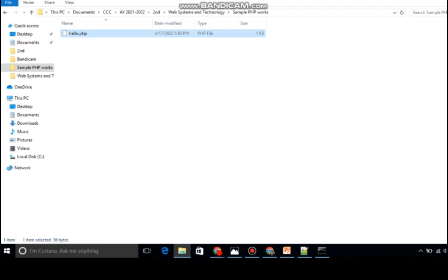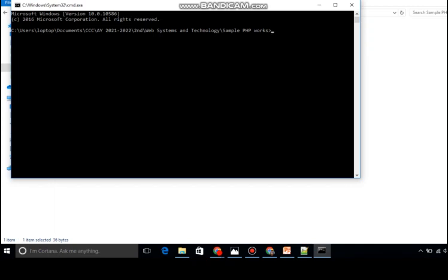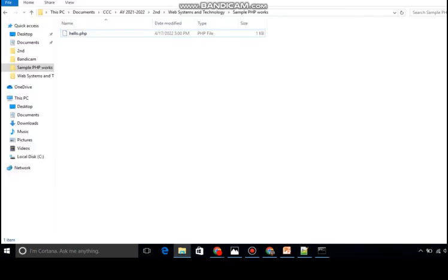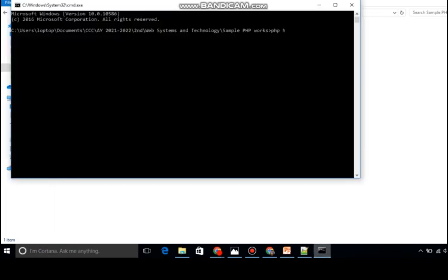So now, going back to the command prompt, so that we can test if the PHP is really working, we type in PHP space and the name of your file. So in this case, it is hello.php. So we are going to type in hello.php. Now we are expecting for this to work and print the hello world that we typed in a while ago. So in this case, if the program displays properly, then that means our PHP is working fine.